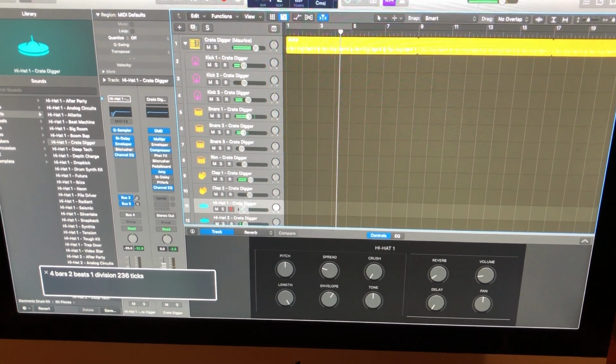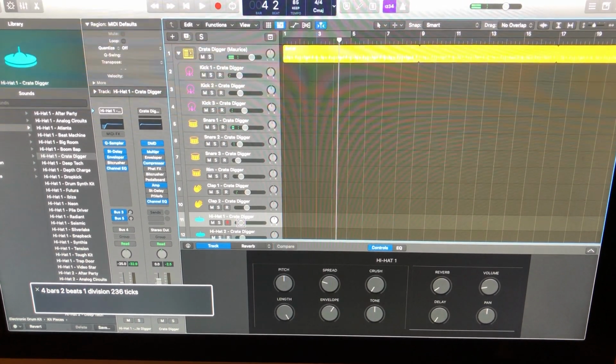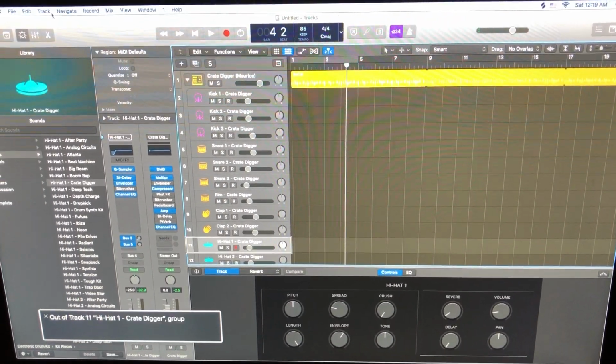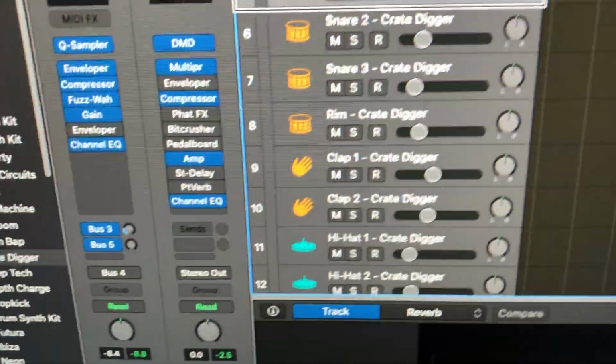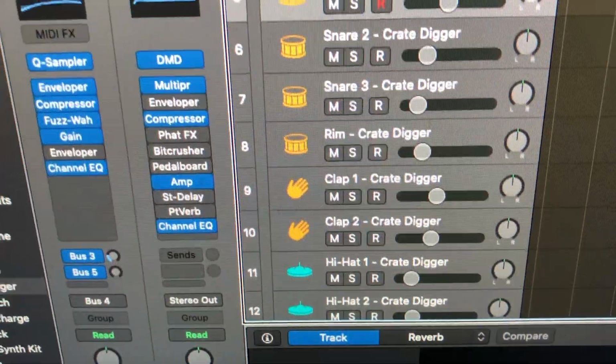And we can even change the sound if we wanted. So let's say we want to go back to that first snare we had. Track 3, Kick. Track 4, Kick 3. Track 5, Snare 1. There it is. Now let's say we want to change the sound.